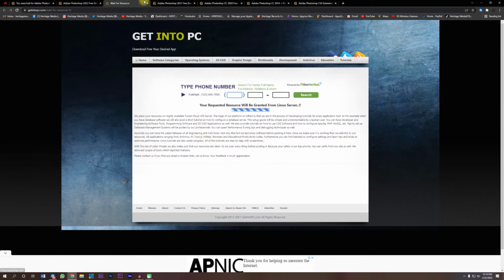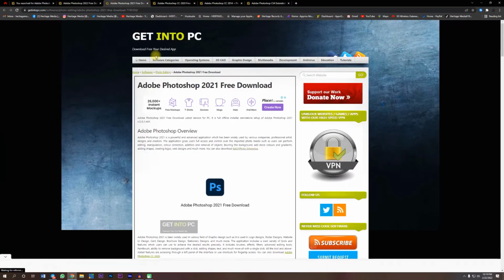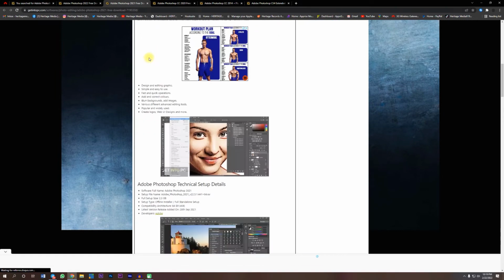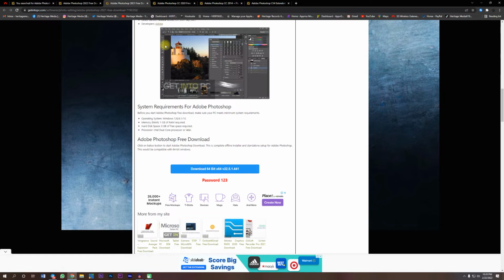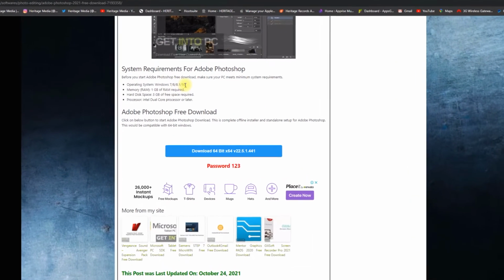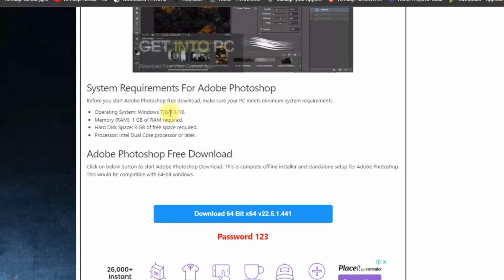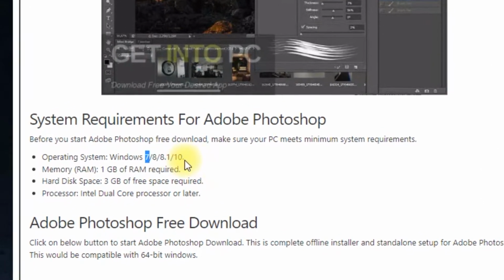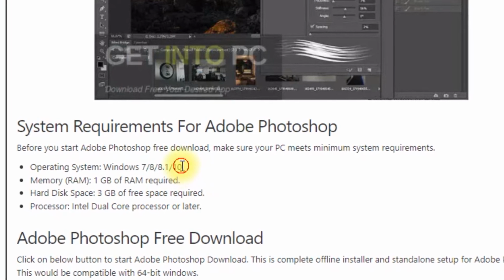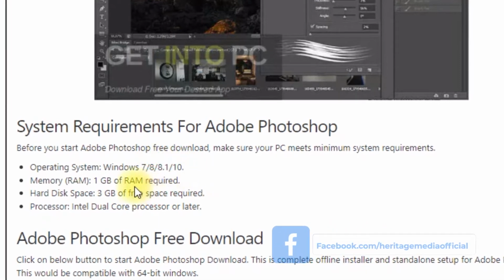This is the 2021. The size is 2.3 gig. Then the operating system is 8.1 and 10. It's not compatible with 7 again, sorry. So it's compatible with the 8.1 and 10. The memory should be more than 1 gig. Then hard disk should be more than 3 at least. Then the dual core processor, the same thing.